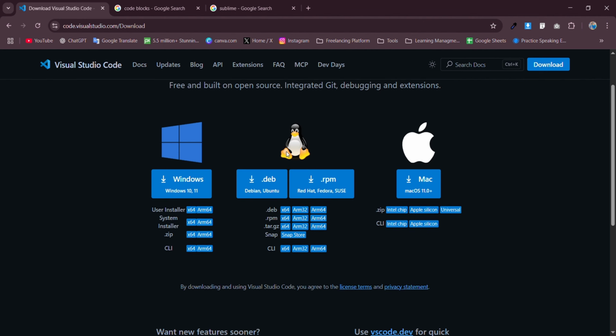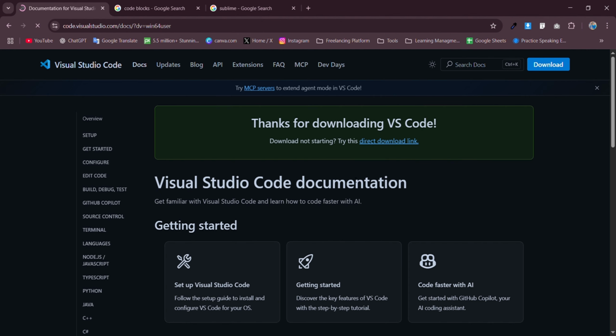So here some question and you can install according to your system, if you are using Window or MacBook. So I use Window, so I click Window and here you can see downloading is start. I will cancel it because I have already installed. So go back.